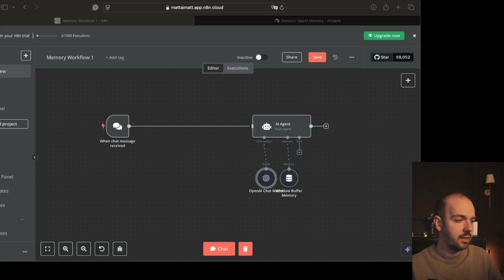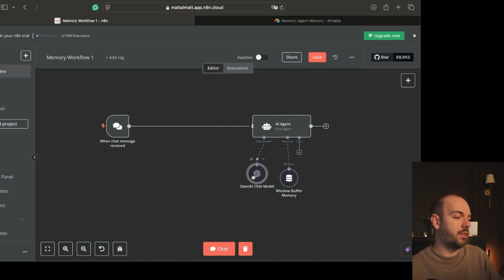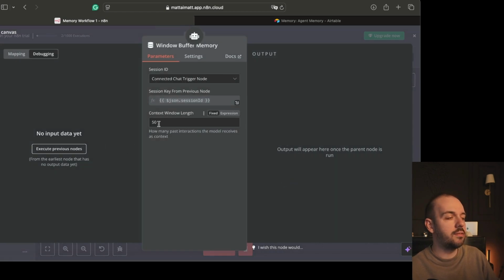First, we have the window buffer memory. With this memory, we can decide how many conversations the chatbot, the agent, will remember. In our scenario, it's 50. Let's say 2. And I will show you how it will work.